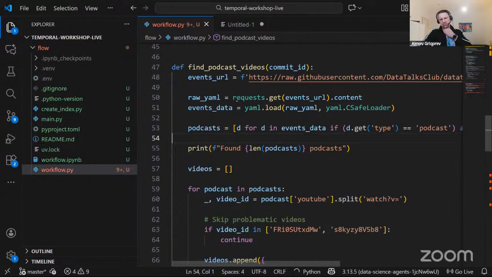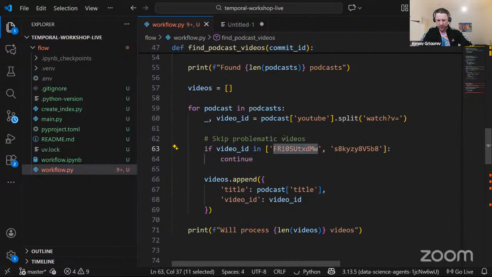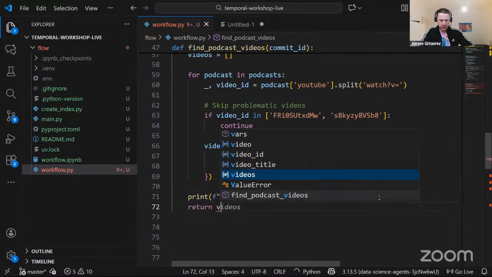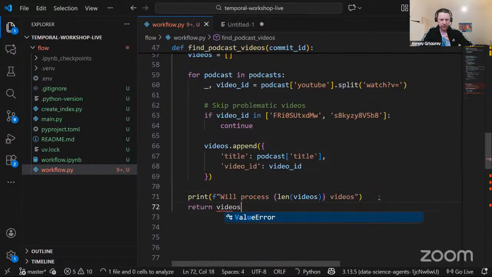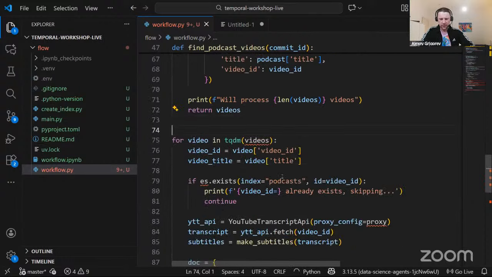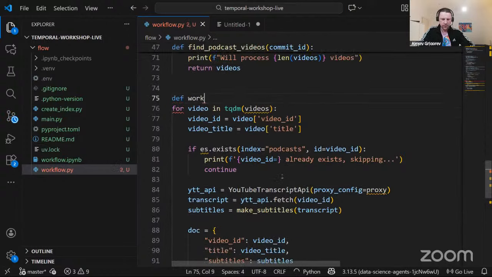But then, yeah, so we're downloading this, we're getting all the podcasts, and then we're skipping problematic videos, and then we're putting everything into these videos. Return videos. Okay. And now we have this thing for processing the videos. So I'll call it maybe workflow.